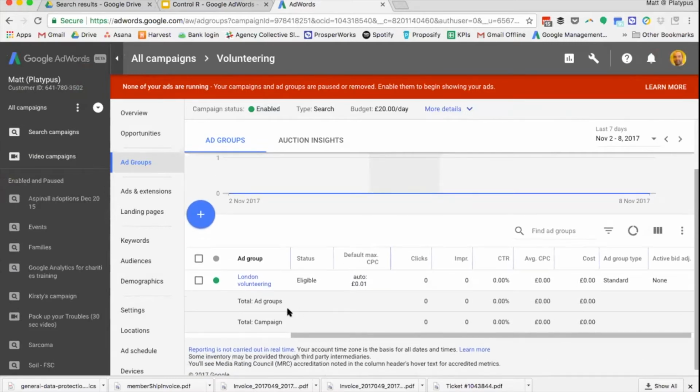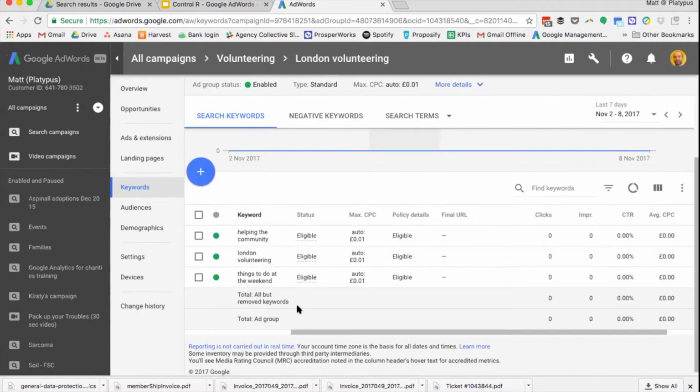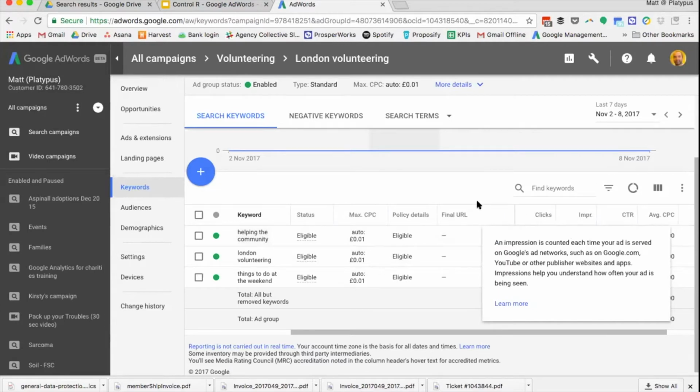So you'll see I have my ad group London Volunteering is here. I can click into it to edit at any time. You see the keywords that I've got live. I can always add more keywords here. And then I'll start to see very quickly how well that ad group is performing on the right-hand side. It'll tell me how many clicks each keyword is getting, how many times it's appeared under impressions.